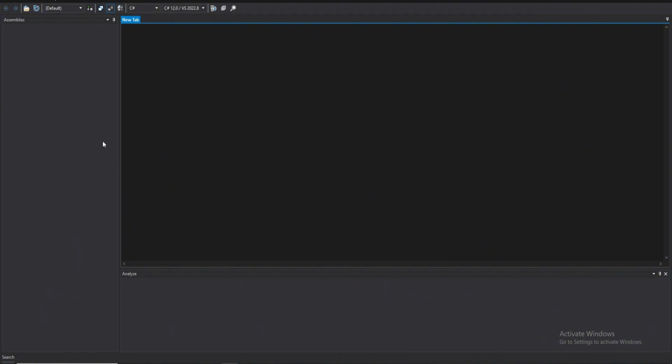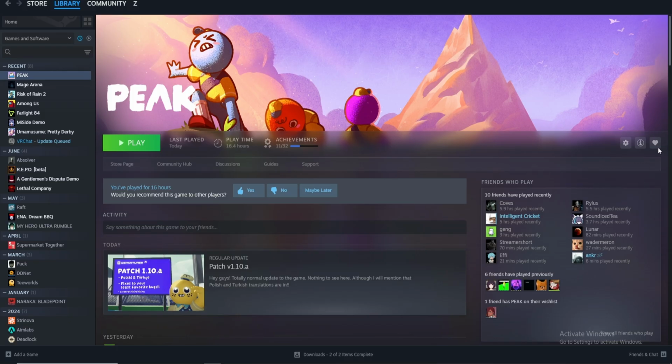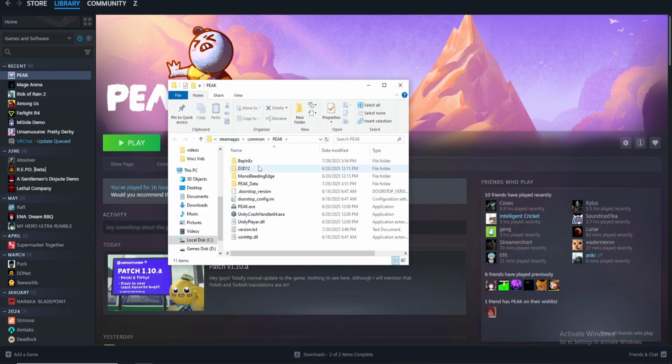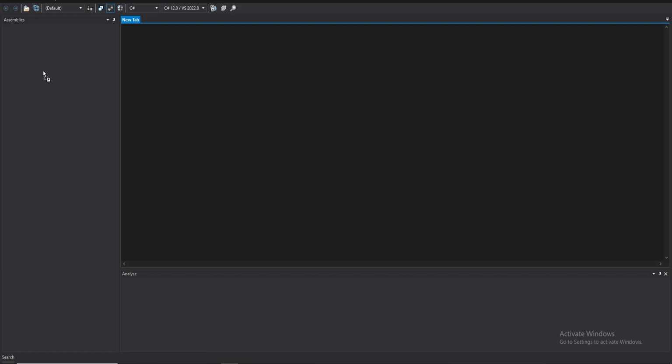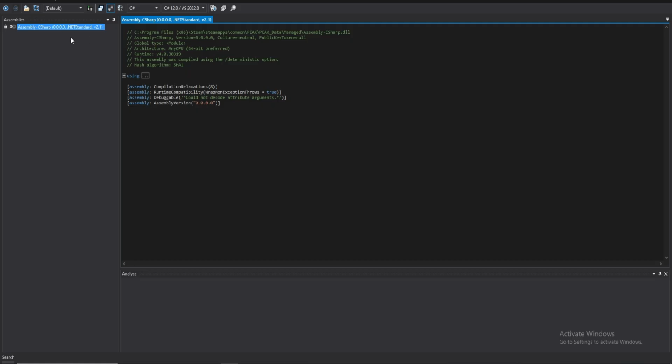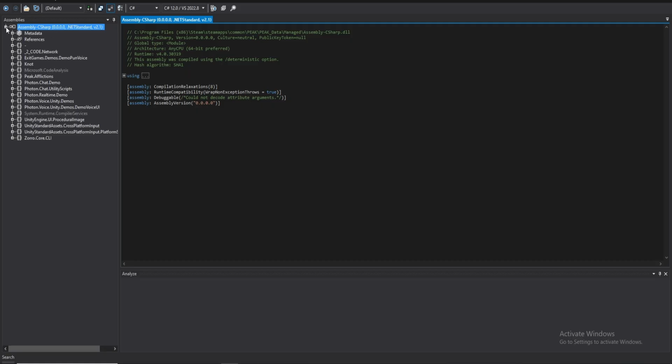Now that you have this, in order to actually see the game code, let's go to Steam. Let's click on this cog here, and let's click on Manage, and click on Browse Local Files. Now, if we go to, I believe it's Peak Data, and Managed, we should see this Assembly-CSharp. This Assembly-CSharp, we want to click, drag this, and place it in here. Now, if we open this up, we can see a bunch of things.